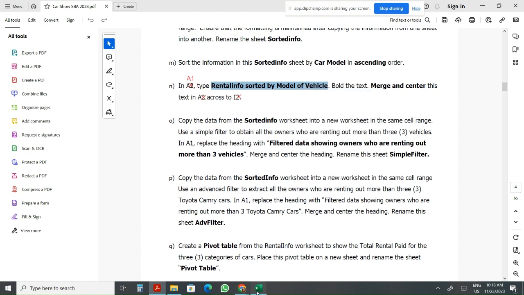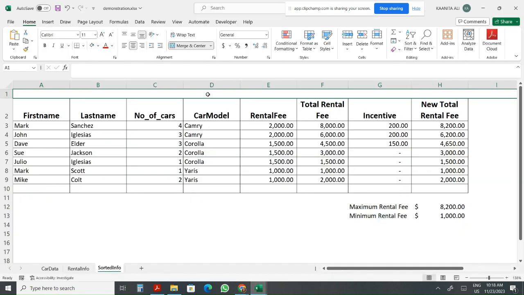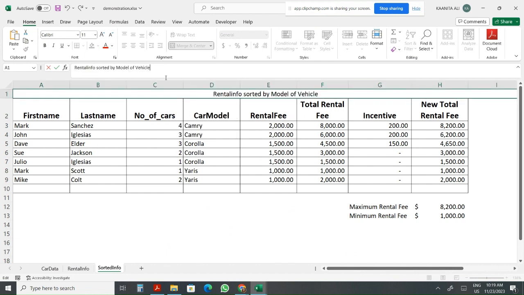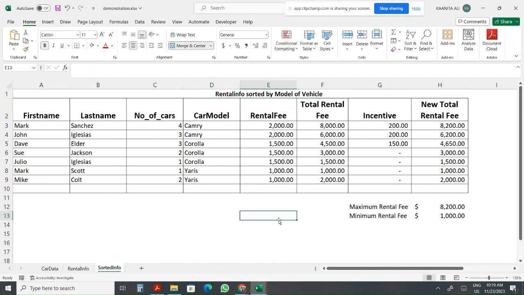And they told us to type out in rental info sorted by model of vehicle. I'm just going to copy it, but y'all can type it out if you need to. And there it is. And they said to bold it, so make sure you bold it. I didn't bold it, right? Bold it. Now I have all of these things big.